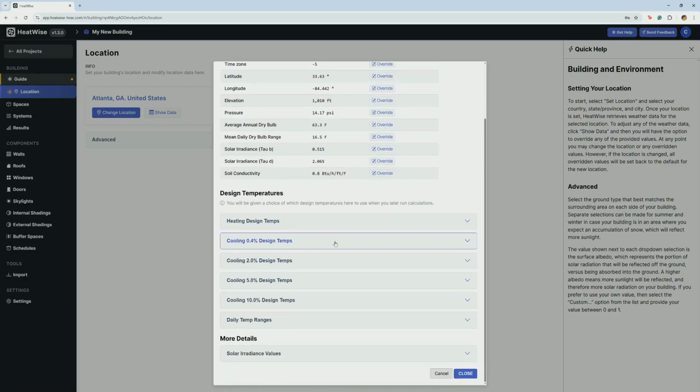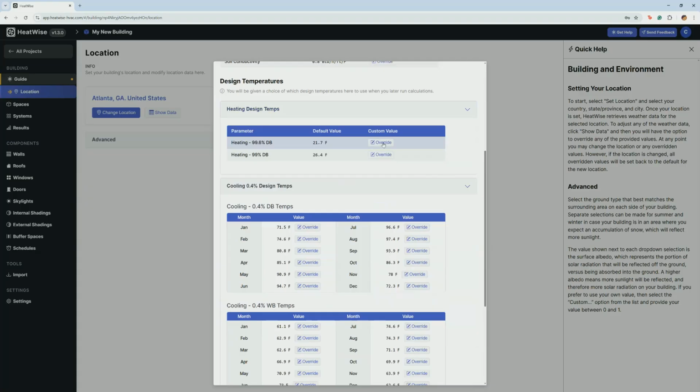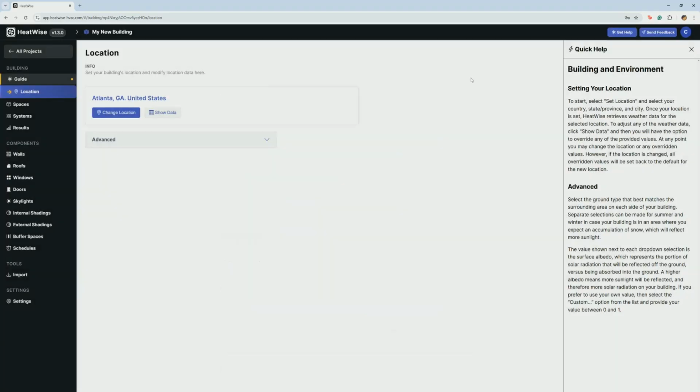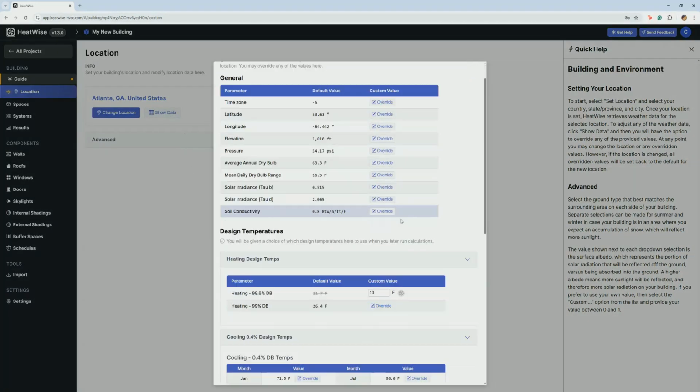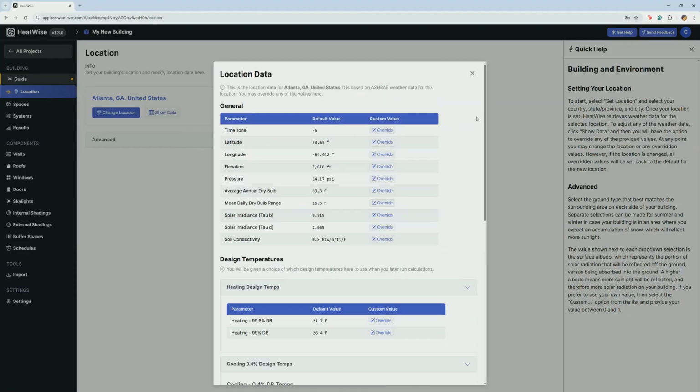All of the values within this pop-up can be overridden. For example, if I wanted to change my peak heating temperature, I would just click Override, and I can enter whatever value I'd like. If you'd like to return to that at any point, you just click Show Data again. And if you'd like to go back to your default value for your location, you just hit the X next to the Override button, and it will return to the starting point.